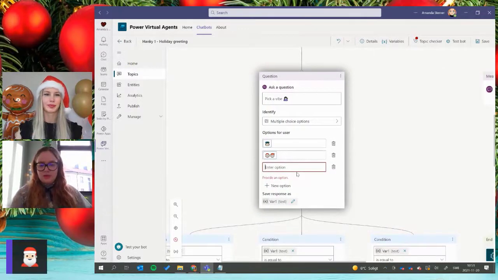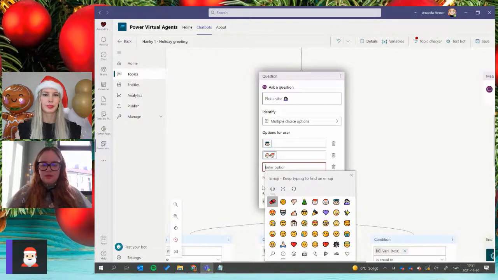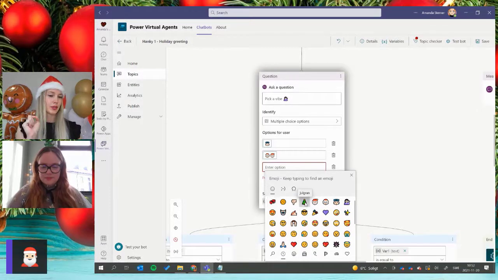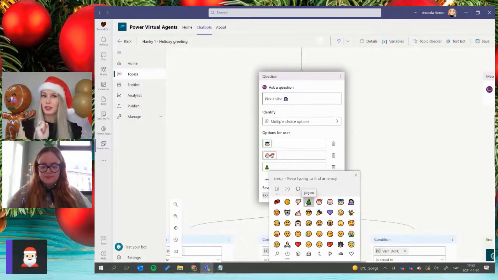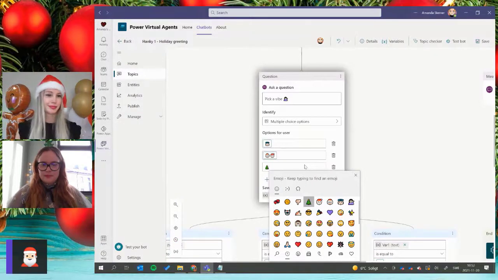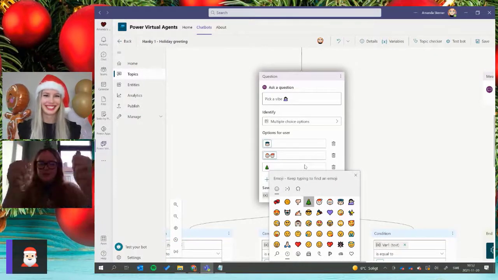Okay, so new option. As you maybe saw below, it just added another condition. And I'm going to pick another vibe. And a Christmas tip: you can get the emoji navigation from your keyboard if you press the Windows button and a dot. Yes, very important.